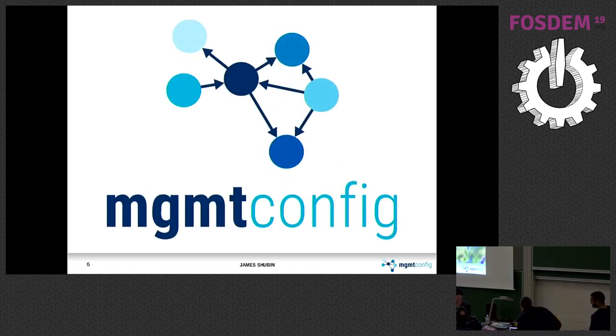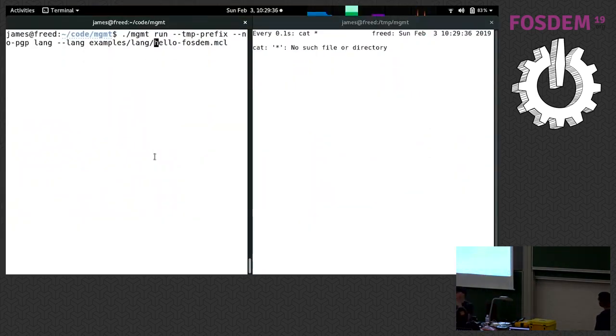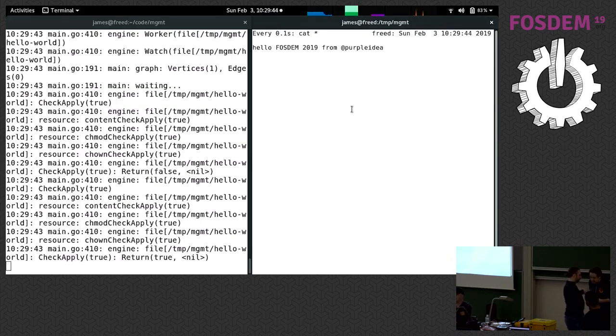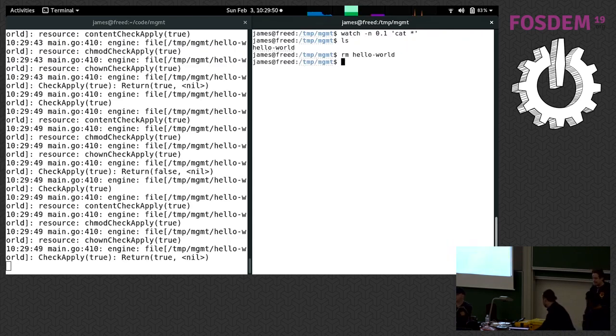I can't show you much in 5 minutes. I'm going to show you 2 demos. The first thing, it's kind of like Puppet or Ansible in that sense, but the resources are reactive. I'm going to run Mgmt on the left over here, and I'm just going to ask it to create one file. You can see I'm just catting the file in a loop so you can see what's happening. And the cool thing is if you actually delete this file, it comes right back.